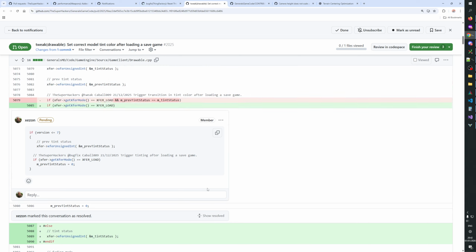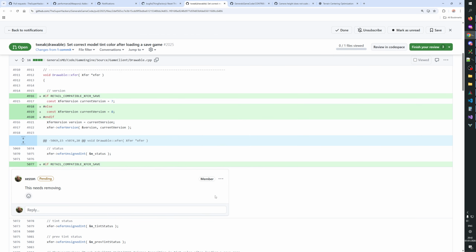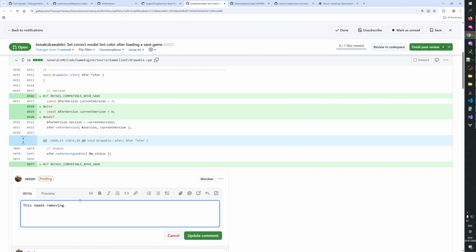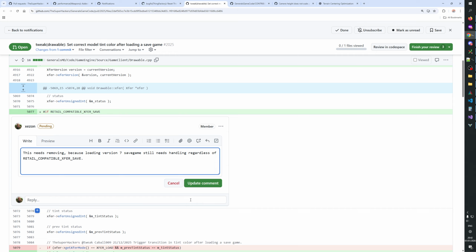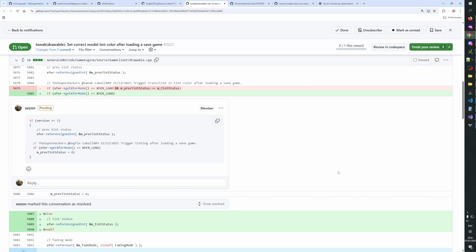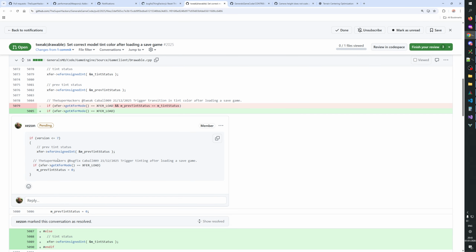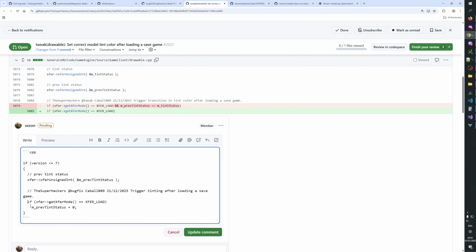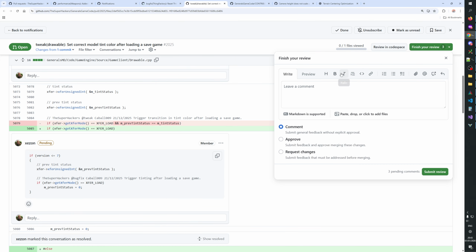Okay, then we can resolve this, and yeah, there's still more to do here. This needs removing because loading version 7 save game still needs handling regardless of. Okay. Good.